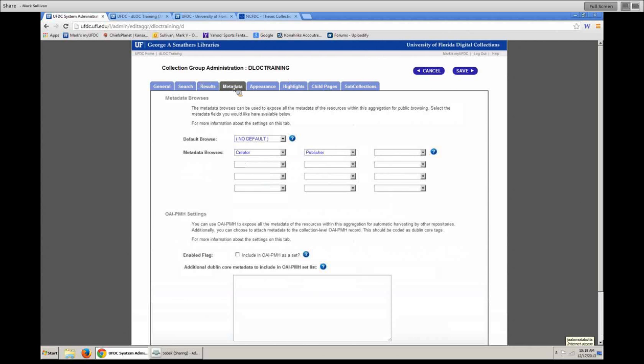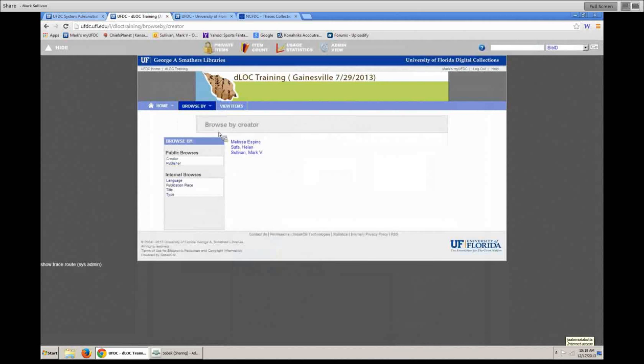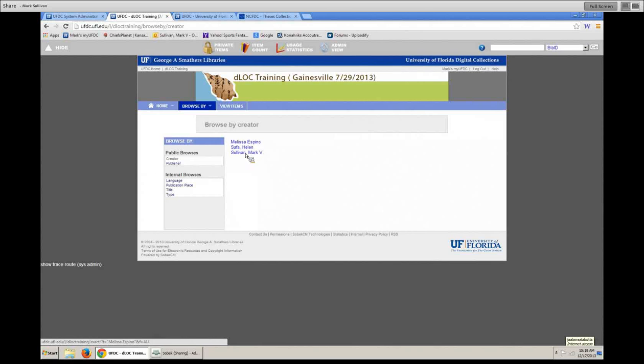So the fourth tab is metadata. This tab is really about exposing your metadata, both for your public users as well as for harvesting. We actually have two metadata browsers already established here. We have creator and publisher listed, and that's why we see creator and publisher right here. If we click one of these, it gives you a list of all of the creators in this collection or all the publishers in this collection.